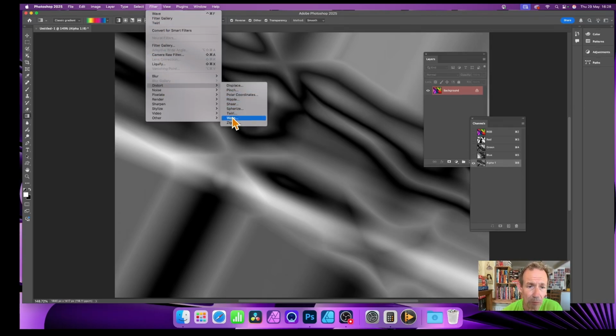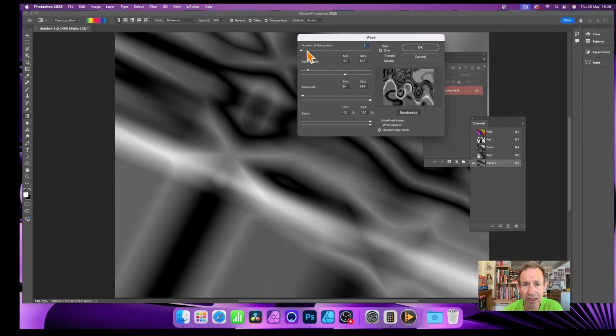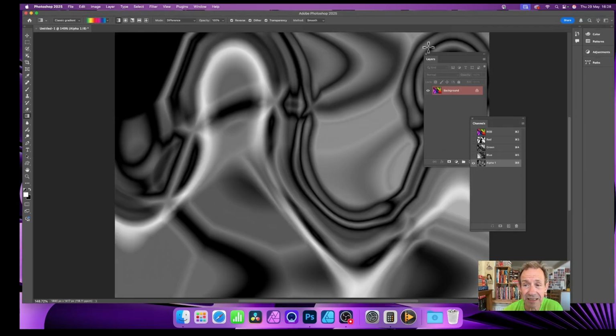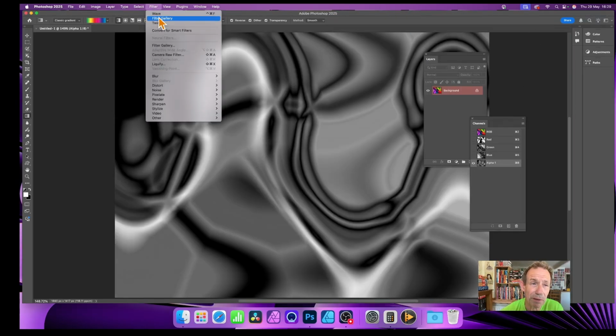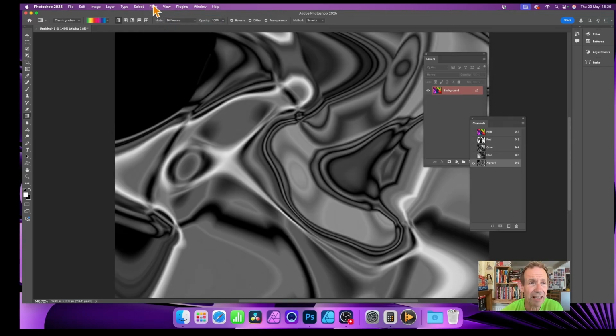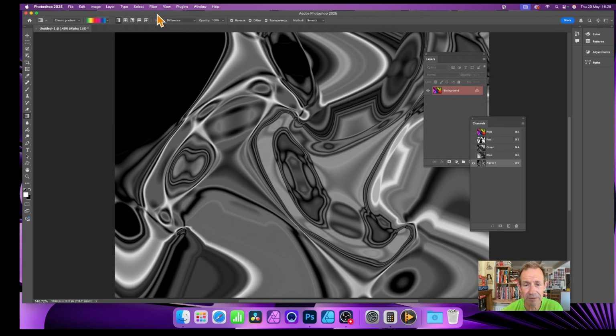So distort and wave. And you can see number of generators 1. Just change the wavelengths, change the amplitude, modify it in all kinds of ways. And I would suggest click randomize. And then you can see in this preview all kinds of designs. Click there. Now that's applied to the alpha channel. You can also apply it again, so wave, and you can get even more extreme effects. So wave like that. Now that is going to be used as a selection.